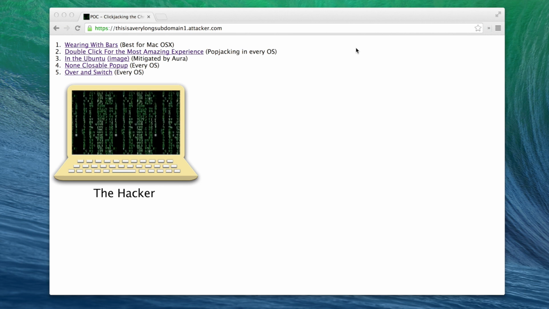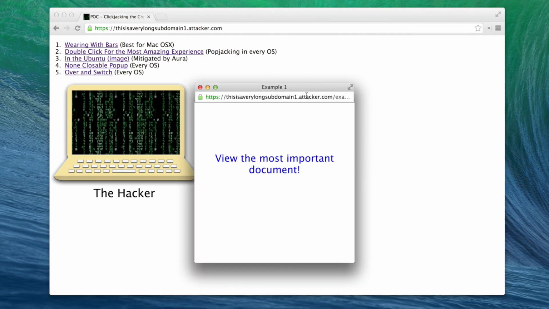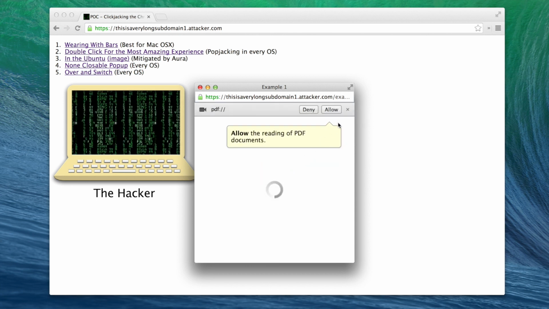In the first example, an attacker will try to trick the user by using multiple fake permission bars and also by manipulating the way the real permission bar is rendered, and maybe a few other things. So let's see how it works. It can be any kind of social engineering. In this case, it's the most important document, which is hosted on Google and is indeed called the most important 2014 PDF. So obviously the user wants to see it, and he is asked to allow the reading of PDF documents.